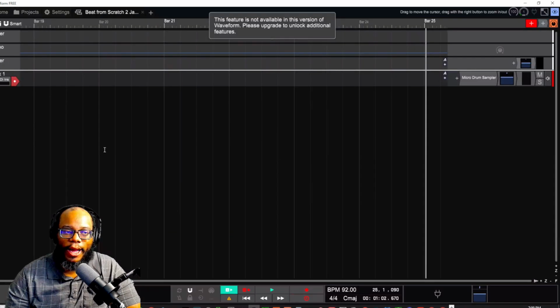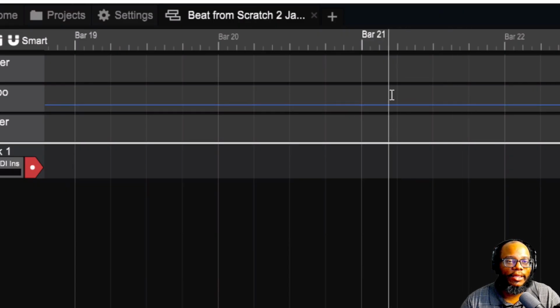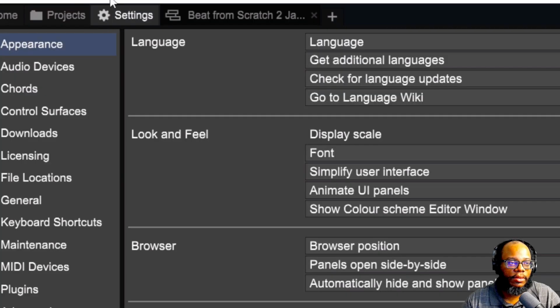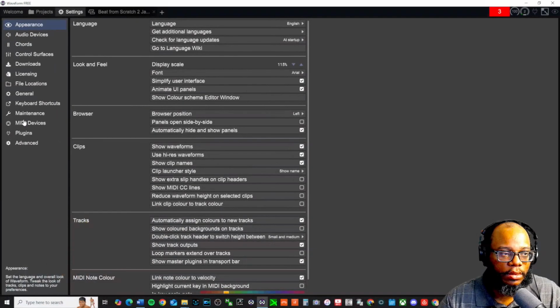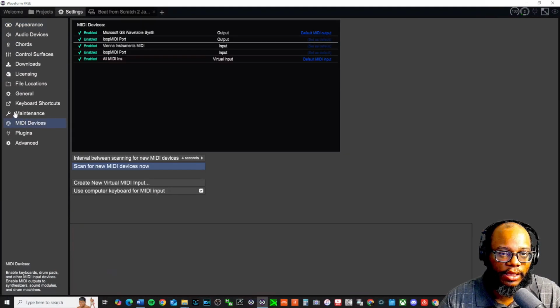Now, you can create your own project. You should know how to do that by now. Hopefully you do. Now, at the top, you're going to go to settings. I'm going real slow, so I just want to take my time with this. You're going to go down to where it says MIDI devices. All right. Click on MIDI devices.